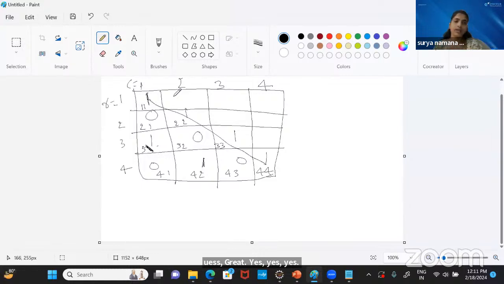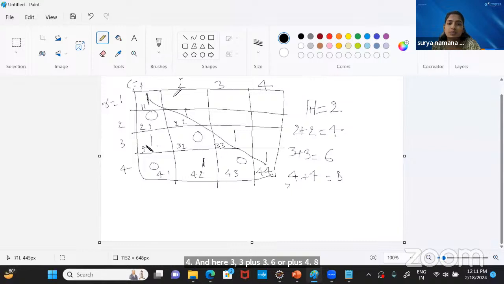So, if you check the pattern, here the position is 1, 1. If you add 1 plus 1, what is the output? 2, right? I'll take the ones first, and here the one is printing 2. 2 plus 2, 4. And here 3 plus 3, 6. 4 plus 4, 8. And what else? This position also: 3 plus 1, 4. And here 4 plus 2, 6. Right? In these positions, we are printing 1.